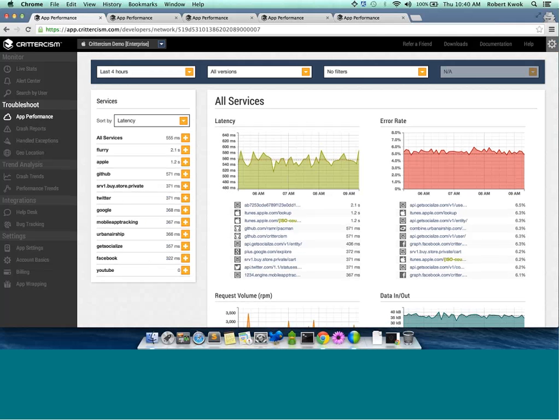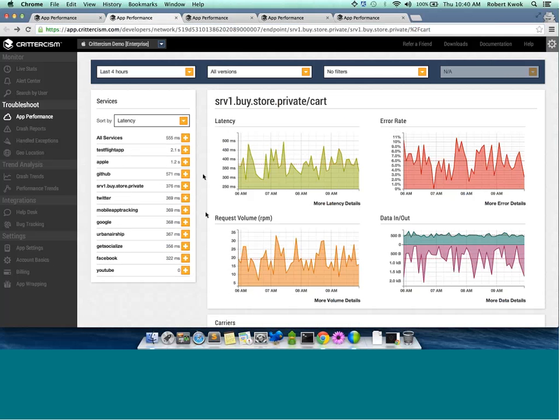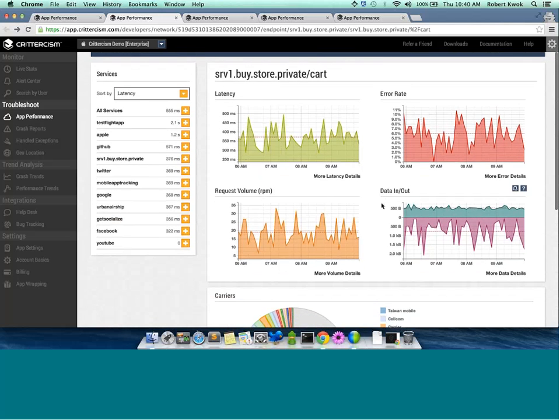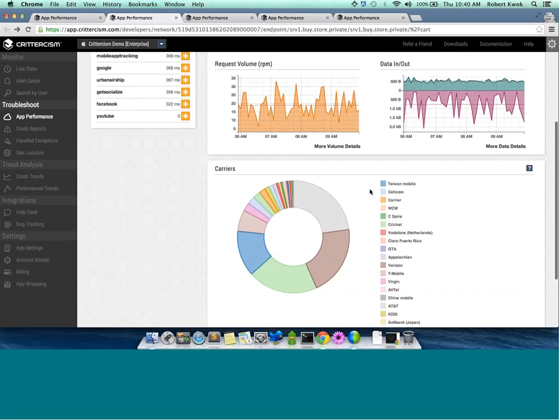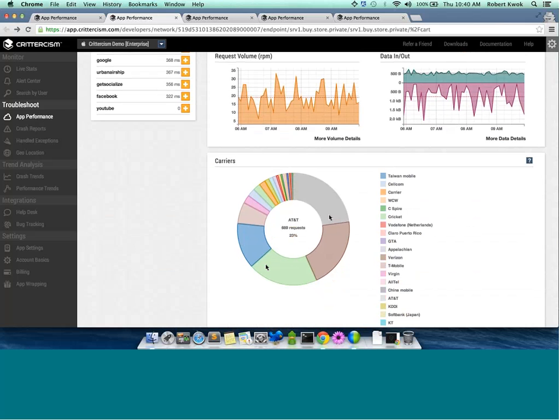And all this data is also very granular, so you can drill down and see, for each of these services, which endpoints are specifically being hit. If we drill down into one of those endpoints, this is an add to cart endpoint here, you can see the same kind of breakdown by latency, error rate, request volume, and data in and out. We also break this down by a bunch of diagnostic data.